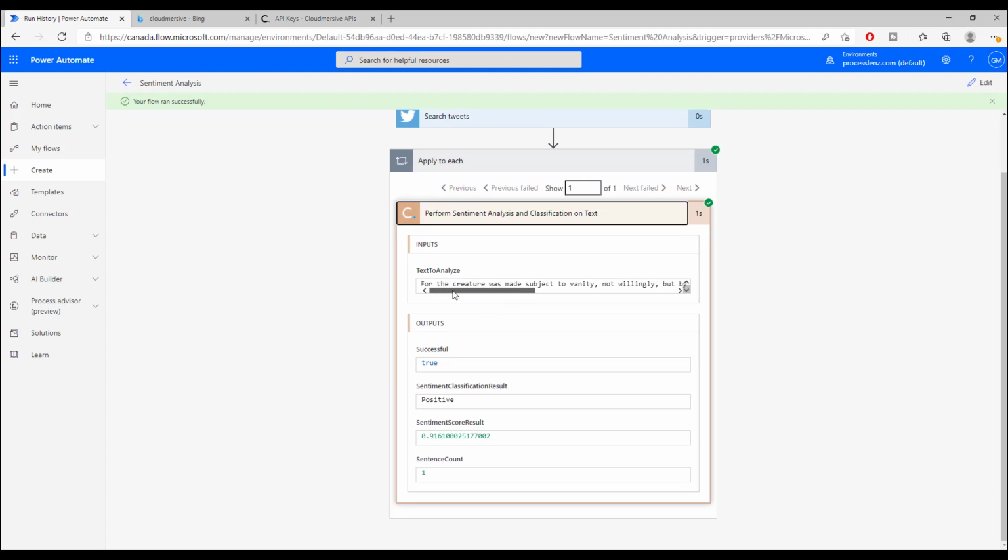So let's read it. "For the creature was made subjected to vanity, not willingly, but by reason of him who hath subjected the same in hope." So this is a verse from the Bible, actually. Somebody has posted a verse from the Bible with the hashtag love. We have captured it and we have performed sentiment analysis on it. The sentiment analysis has resulted in positive.